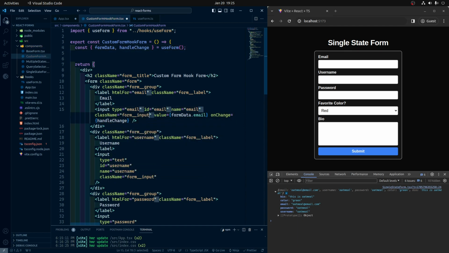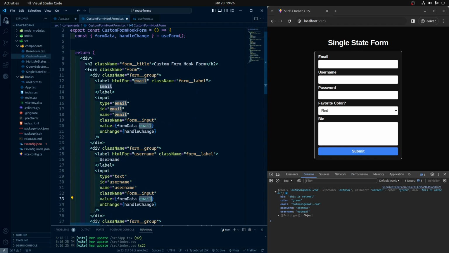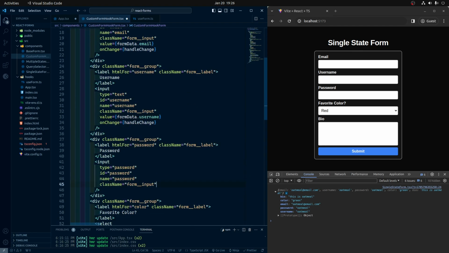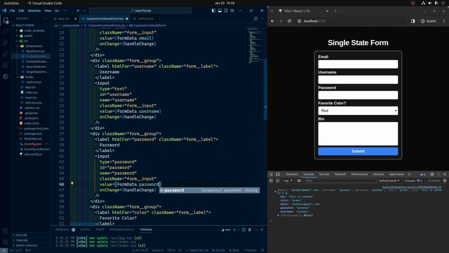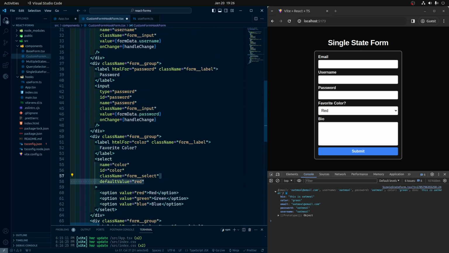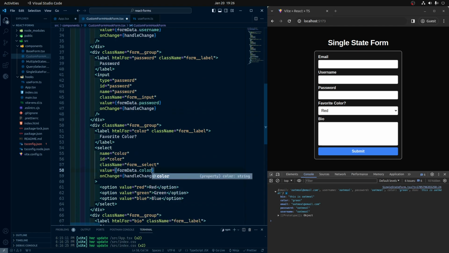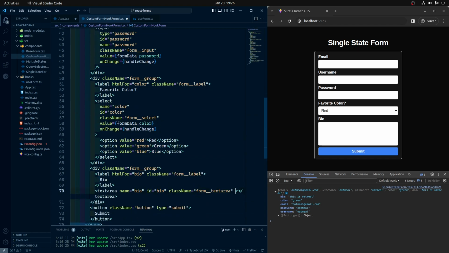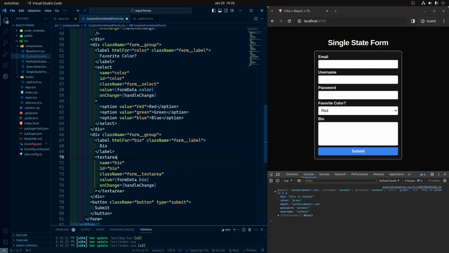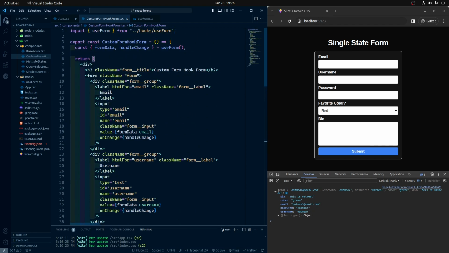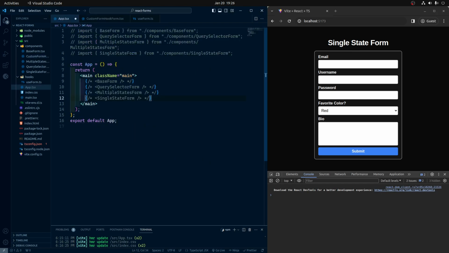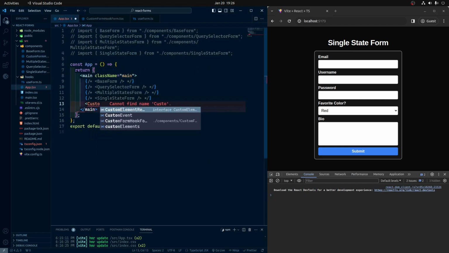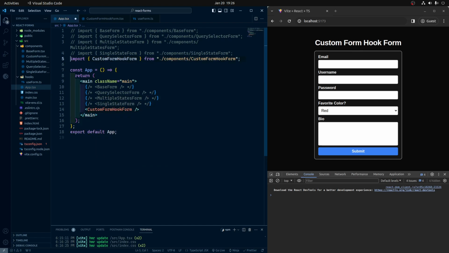Let's go ahead and copy this for every input. Copy, paste here, it's the username, paste will be password, this will be color, and last is our bio. So all the functionality is in this useForm, all the logic. And we did not import this custom form hook, did we? No. So let's go ahead and do that. Custom form hook, copy into our app.